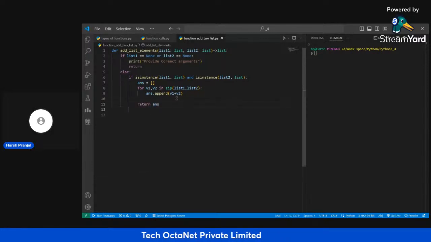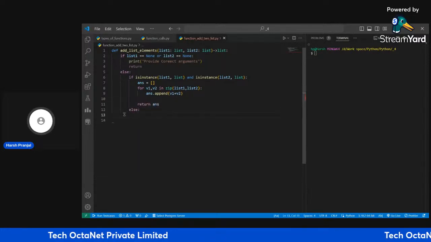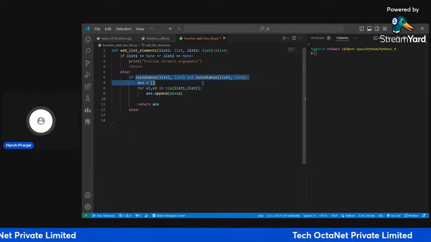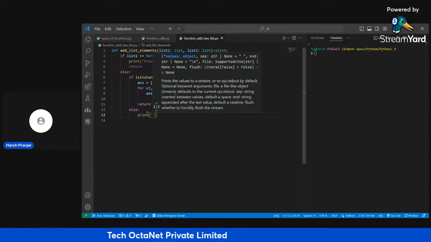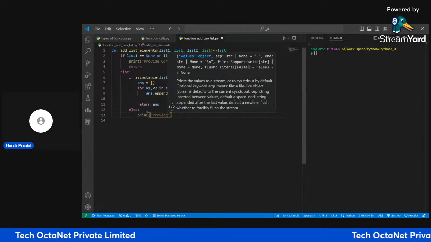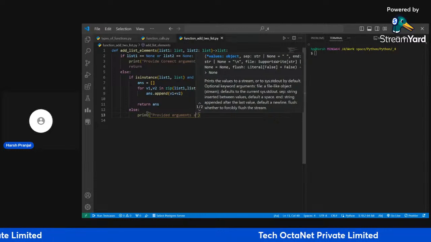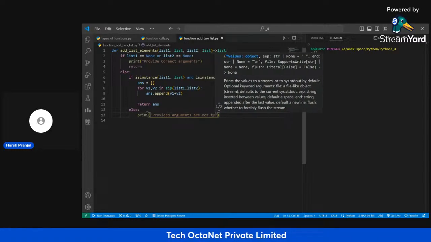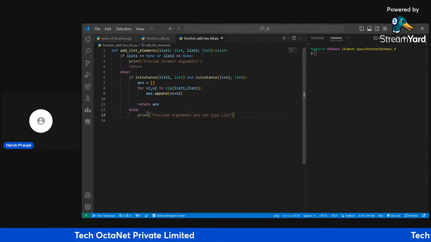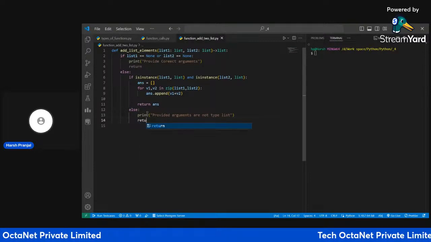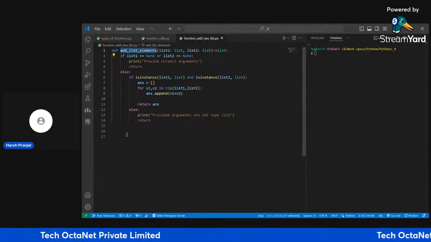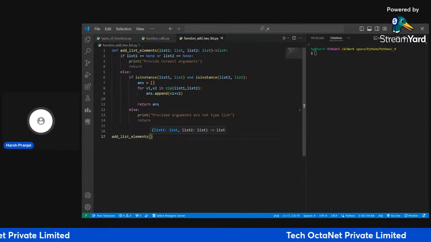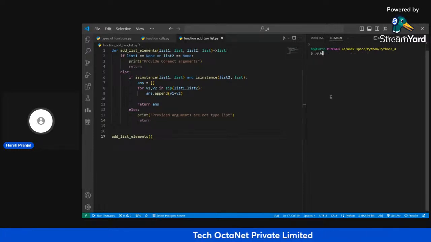We will return answer. Else, what this else case will do: if any one of them is not of type list, print provided arguments are not type list, and return. Now let's call this function. Let's first call this without any values. I have told you that we will get an error.